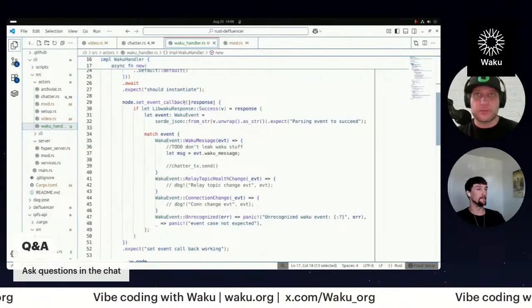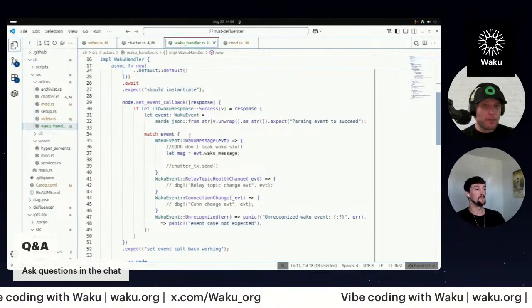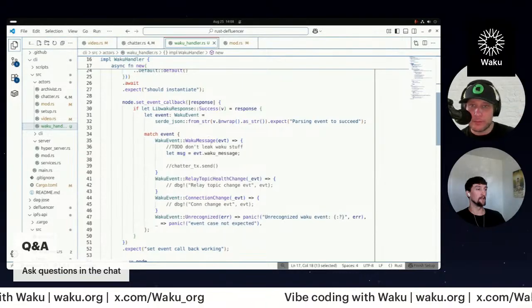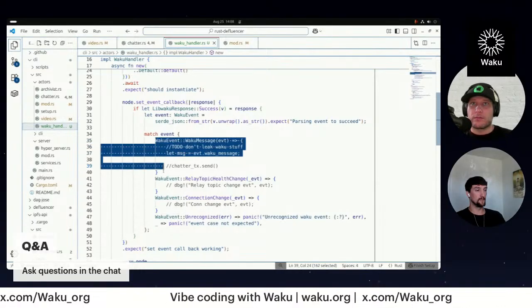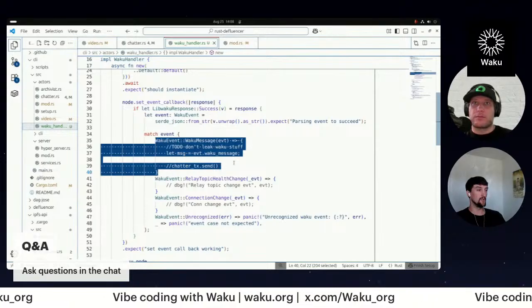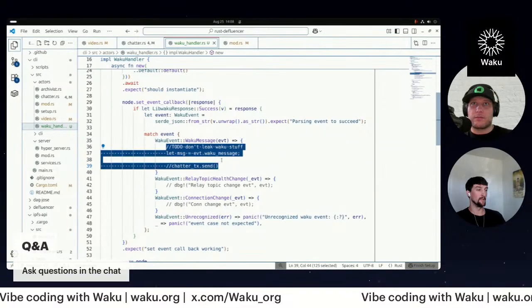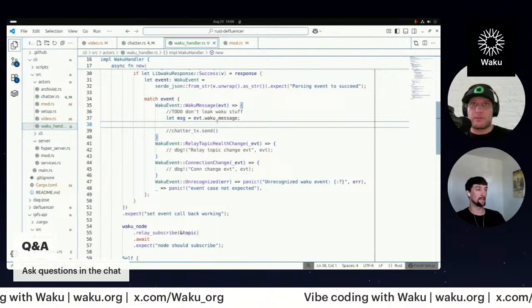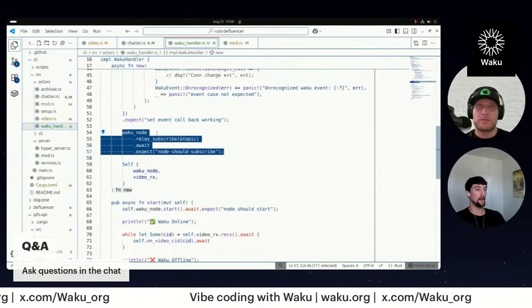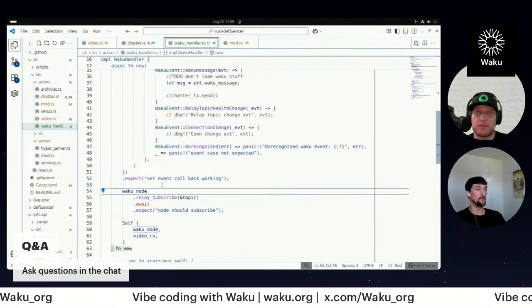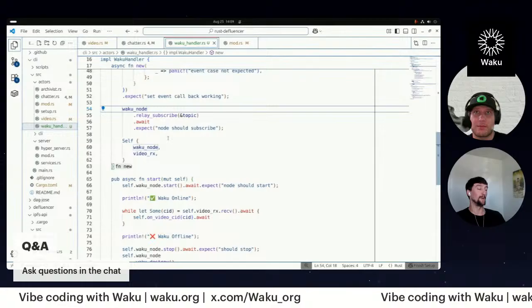We have to set some callbacks to get notified when Waku is receiving messages. There are a couple of different events, but mostly the one we're interested in is the Waku event, Waku message, and then we should resolve this to do. But let's come back to it later. Down here, we subscribe to a topic. We have to do that to receive the messages on that topic, obviously.